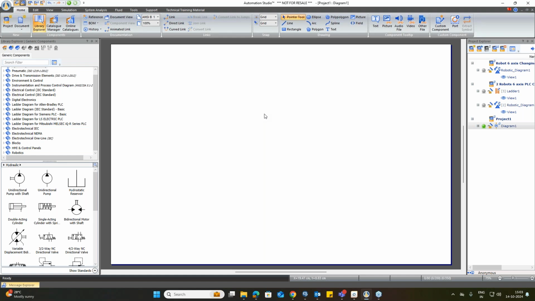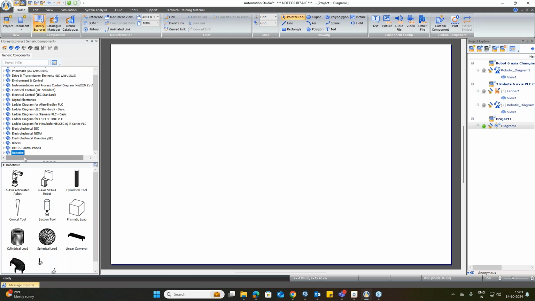I hope the screen is visible to all. This is the interface of Automation Studio Professional Edition 9.0. I have not opened the educational edition because I wanted to open all the files and show other files also, which is why I'm showing the professional edition. But the robotics library is the same in the educational edition; the only difference is that there will be some limitations in the features, which you can check. Otherwise, all other libraries are the same.